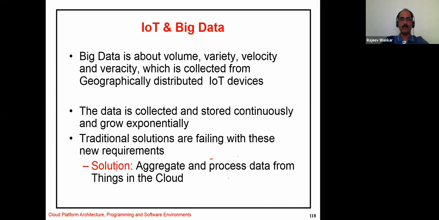I require storage. I want to do some kind of analytics on top of that, perform certain operations, and take certain decisions. So the data is very important. It is collected and stored continuously and grows exponentially. The traditional solutions, something like a server environment where I can store it, or the earlier streaming software systems where we can store the data, may not scale.